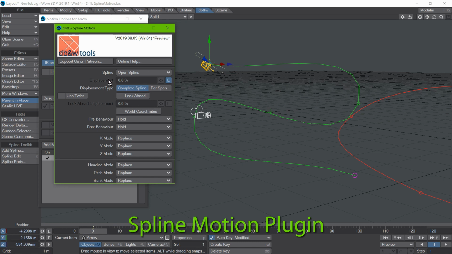You also have two different kinds of displacement types, which define how that percentage is interpreted. By default, it's the complete spline, so 0%, again, start of the spline, 100% end of the spline. If the displacement type is per span, then 100% will be the position of the first knot. 200% will be the position of the third knot, and 300% will be the position of the fourth knot. The per span option essentially allows you to precisely position an object on one of the spline knots.